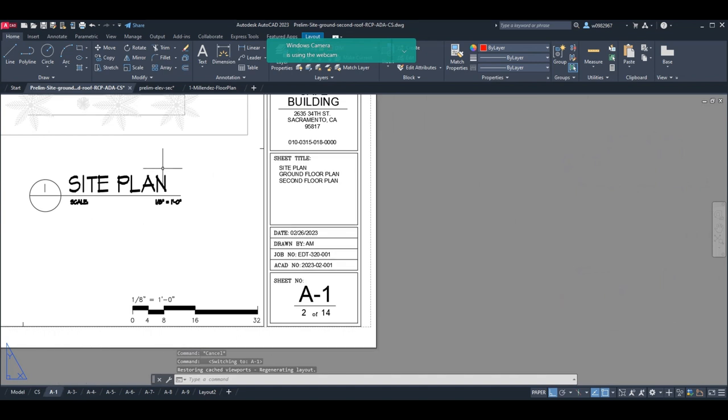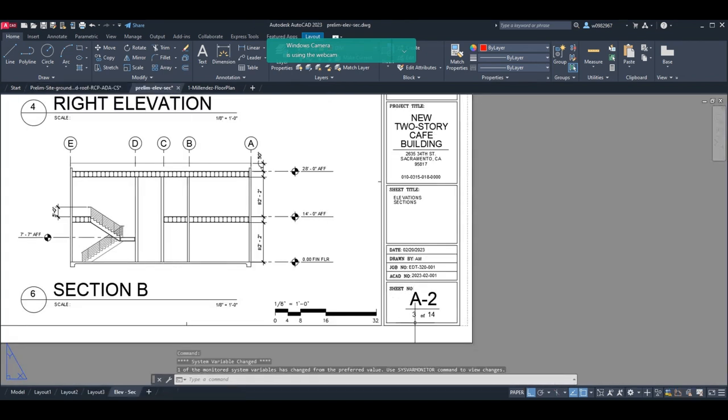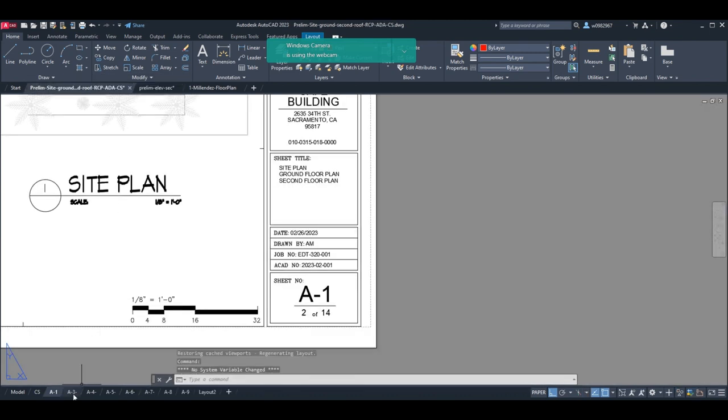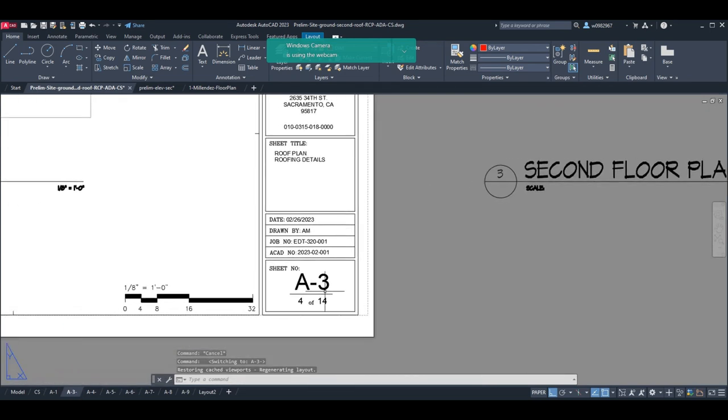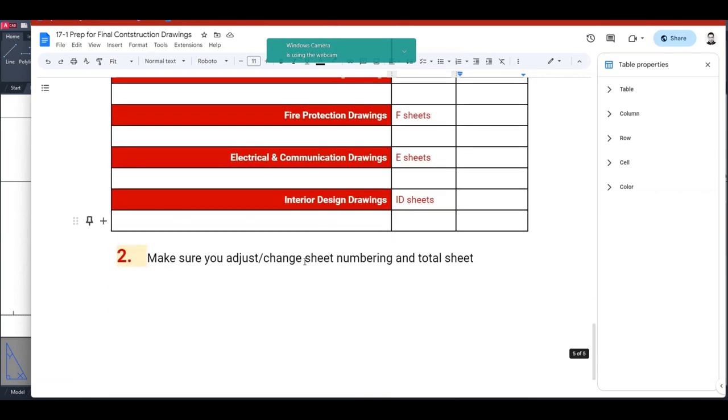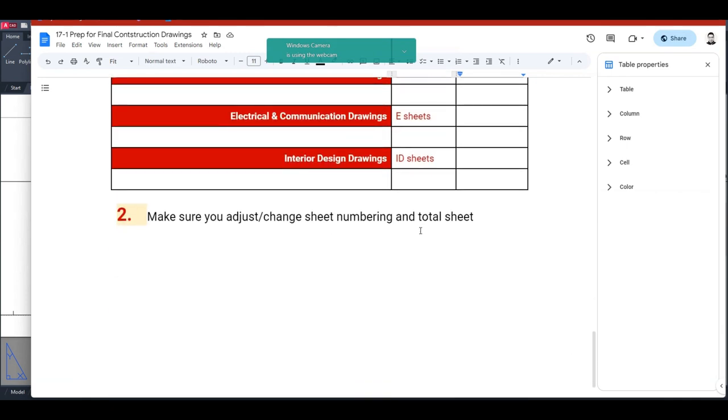And then you're going to have your A2, and A2 is going to be 3 out of 14. And then you're going to have your A3, and A3 is going to be 4 out of 14, and so forth and so on. So that's what you're going to do for your next step, is to change and adjust your sheet numbering and total sheets.